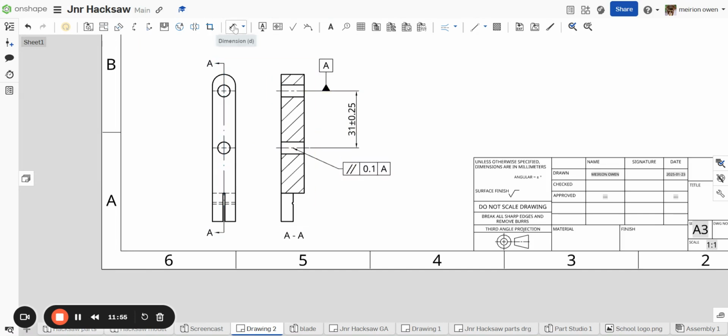Okay, let's put some more dimensions on, right? So when we dimension, we tend to want to dimension away from a datum. So we dimension everything with reference to line A. That's a normal way of doing it.